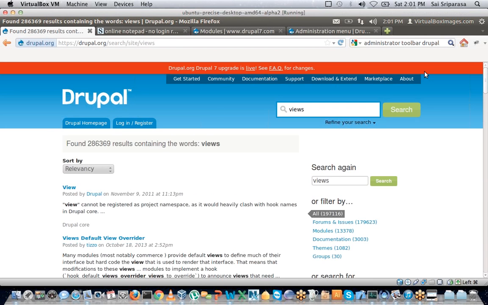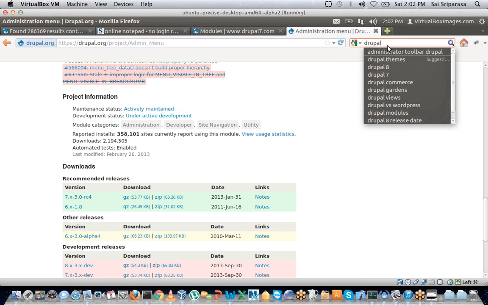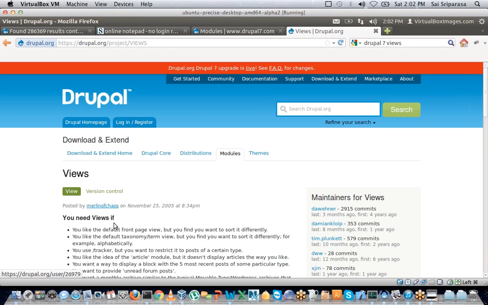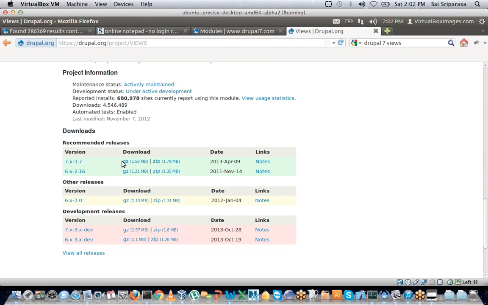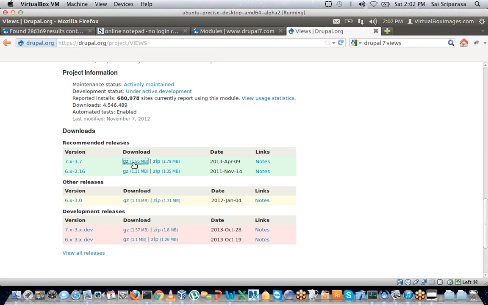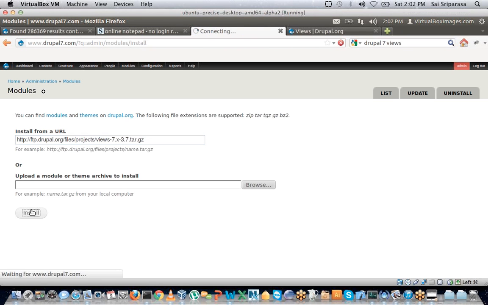See man, this pretty much sucks. So what we'll do is go to Google and say Drupal 7 views. Okay. So now we'll copy the link, go back here and just paste the link, that's it. Now all we'll do is click install, and now let's see.